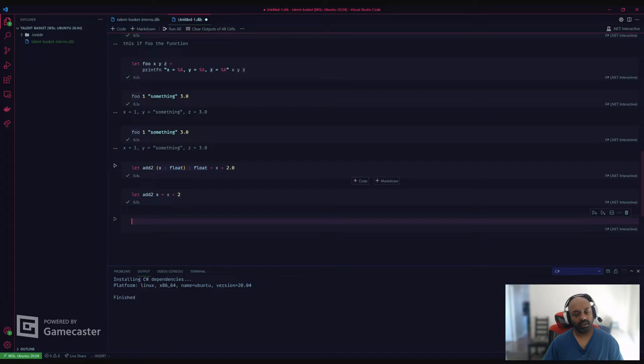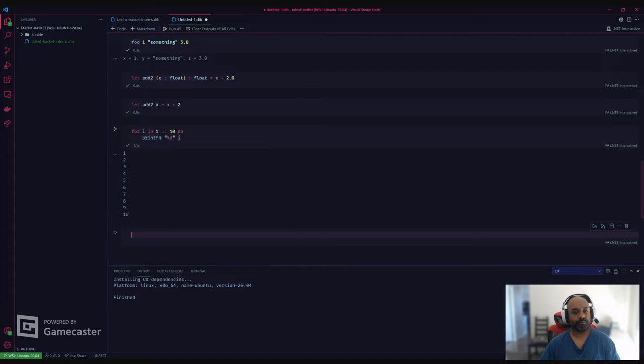I guess we can go on and talk about loops and iterations. It's pretty easy to just define a loop. If you just say for i in 1 to 10 do, that will print out the numbers 1 to 10. So that's basically an iteration, a for loop. This is also, again, an expression. So I can say let, for i in. Let me just.